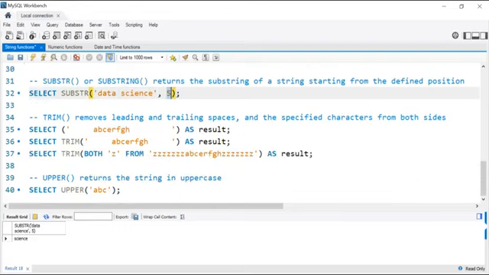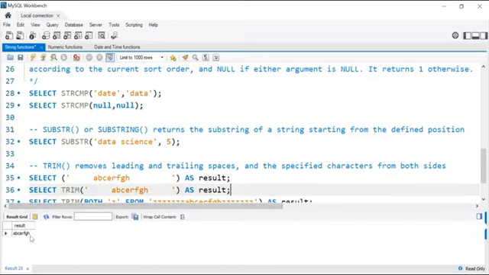Then we have trim, which removes leading and trailing spaces and the specified characters from both sides. By default, it will remove spaces from the left and from the right, or it removes the specified characters from both sides. So here, if we want to remove the space in the beginning and at the end, we execute the following. Here we have the string with the spaces. Now we write select trim, and it will give us the string directly.